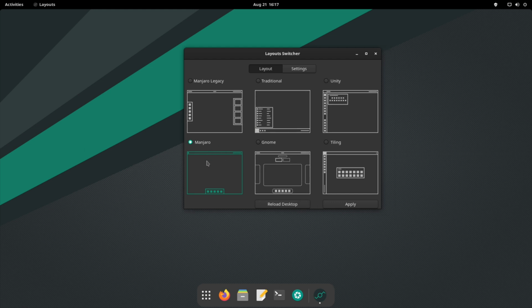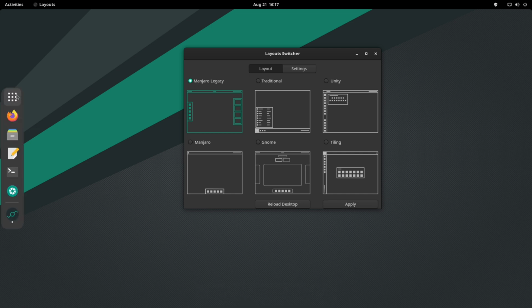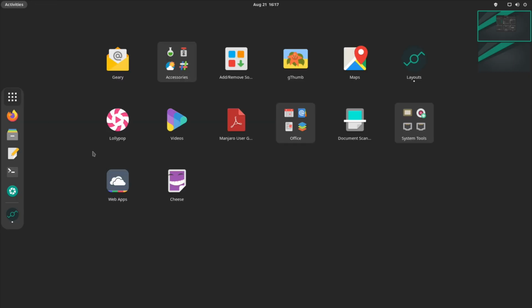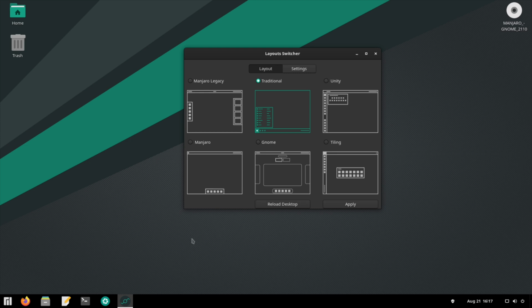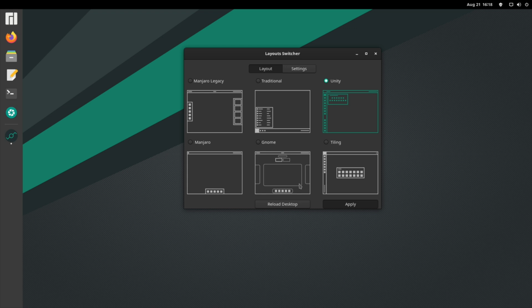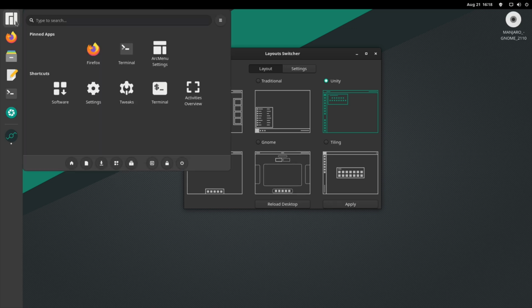So right now we're using Manjaro's own theme, which is a slight tweak of GNOME 40. You go to Manjaro Legacy and hit apply here. You're gonna see it's more of a tweak of GNOME 3, which again, they leave the dock by default here on the left hand side. Then if we go to a more traditional layout and hit apply here, hey, we get a more Windows 10 like experience. Then if we go Unity, we get more of a Ubuntu Unity type of a layout.